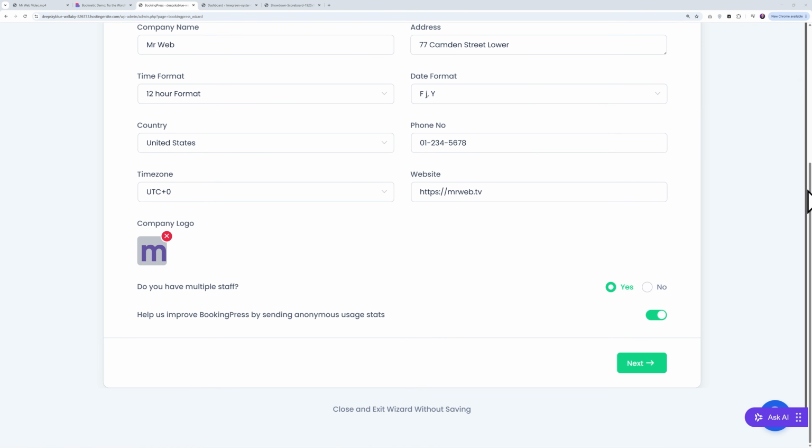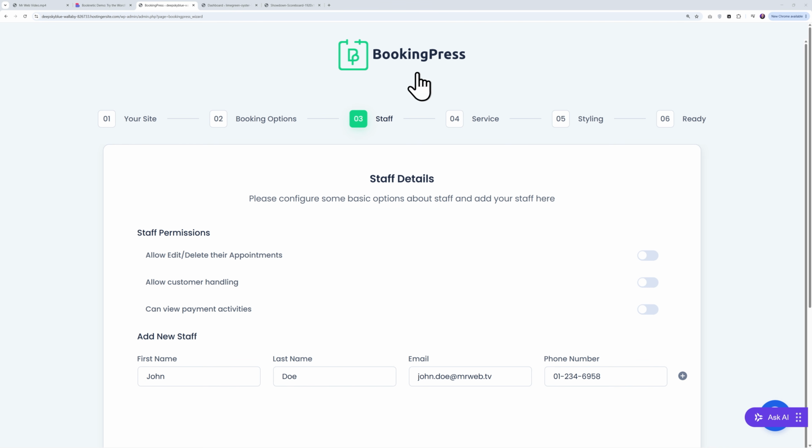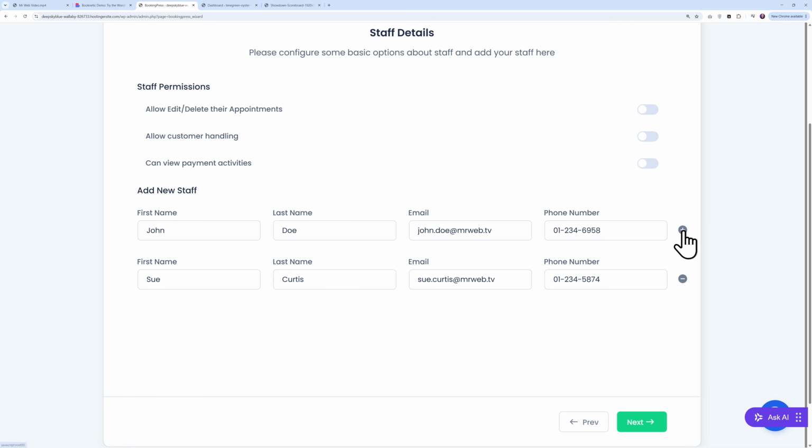And BookingPress will get you there in 5 easy steps. The first one being your company details. Next are all your booking options. And then you have staff details. So what I really like about BookingPress is that you can add as many team members right from here. Check this out, how easily I'm going to add multiple team members. And then another one. And there you go. Just like that, I added 3 team members.